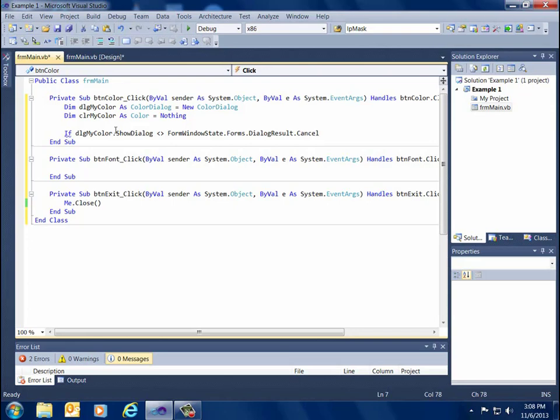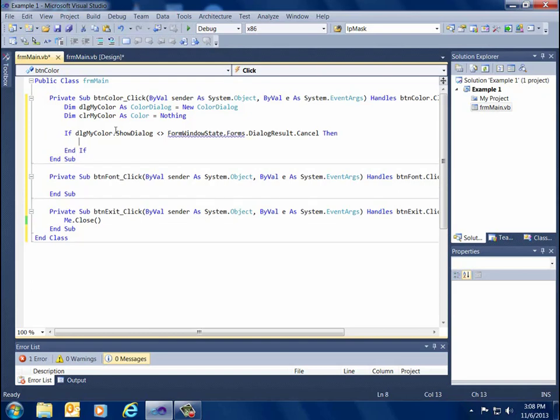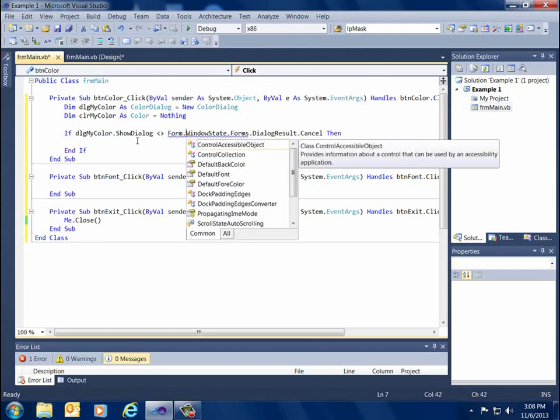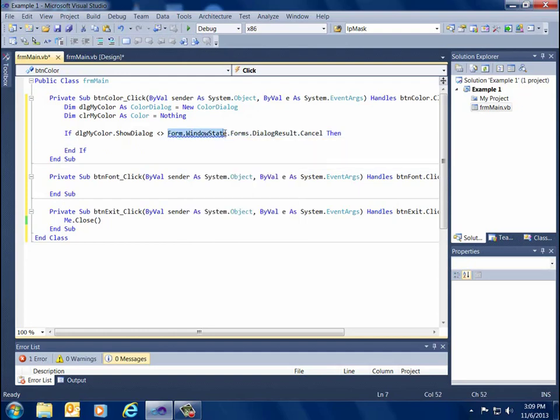So if what they've clicked on is not the cancel button, then we can go ahead and do our thing. That means that they have selected forms.windows state. Sorry. Is it forms? Let me get my stuff straight. Windows. What did I do? Oh, this must have just popped up because I mistyped it.